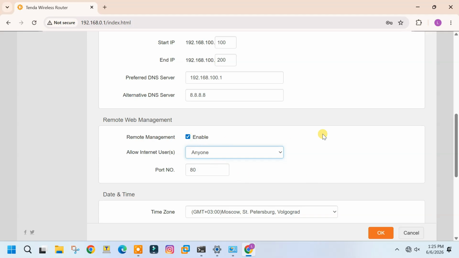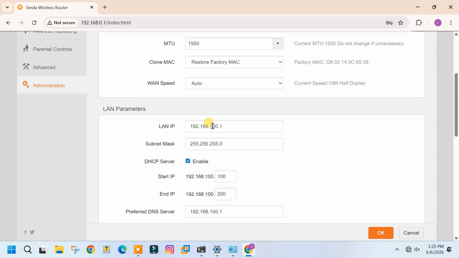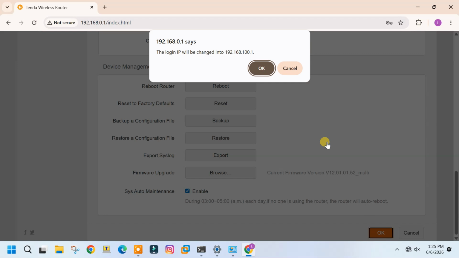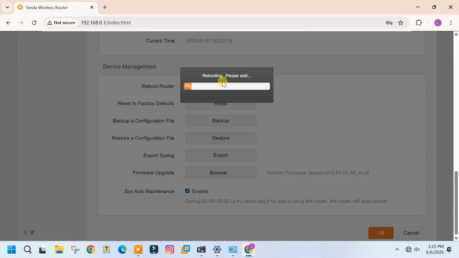Make sure remote management is enabled. These are the default settings. So remember the IP address is 192.168.100.1. Just keep that in mind, click OK. So the login IP will change from 192.168.1.1 to 192.168.100.1. Okay, so now the router is rebooting, and I'm going to be logged out, so I'm going to connect again to the same SSID, but it will pick a different IP address right now. The previous IP was 192.168.0.x, definitely this time around it will pick 192.168.100.100. So now you see it is loading.